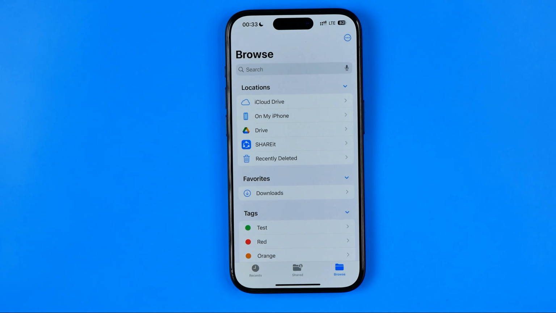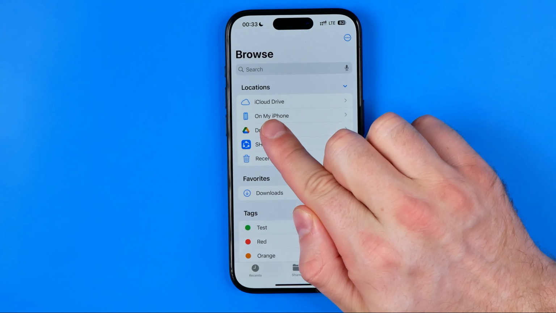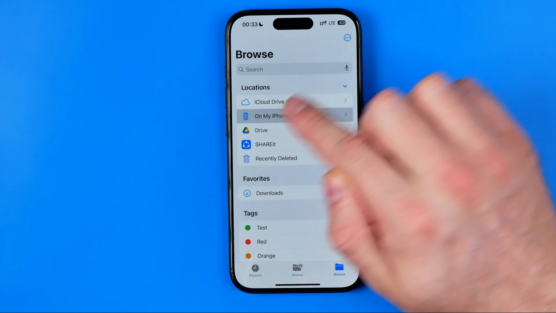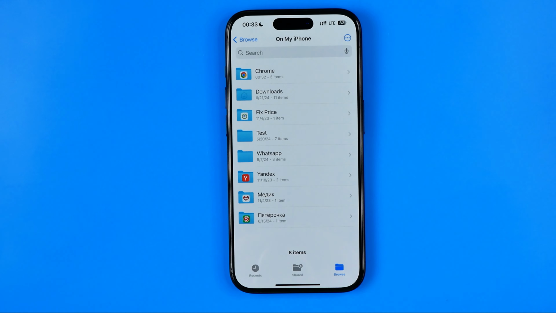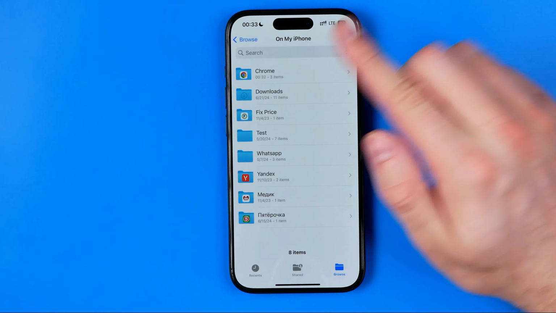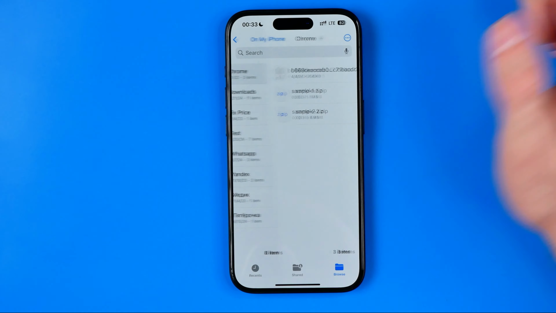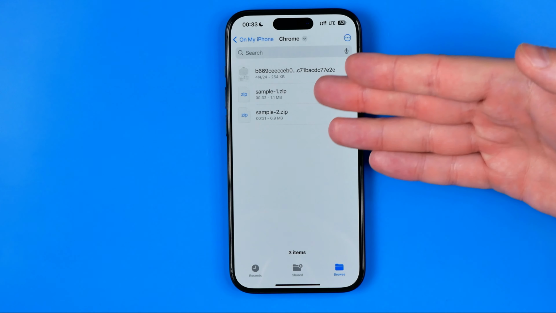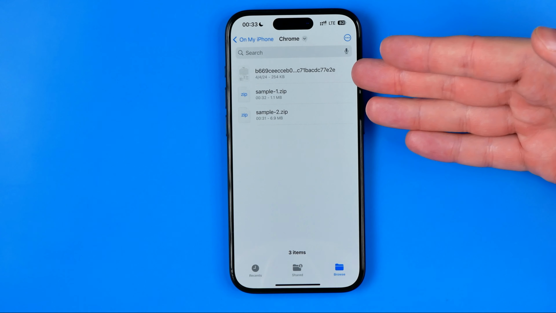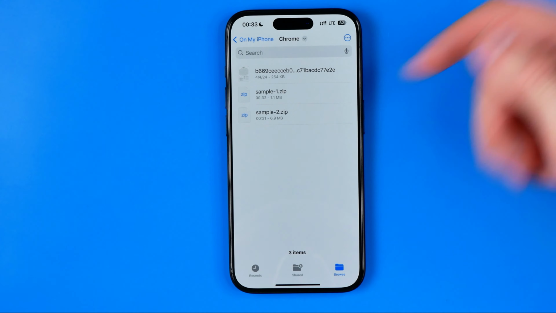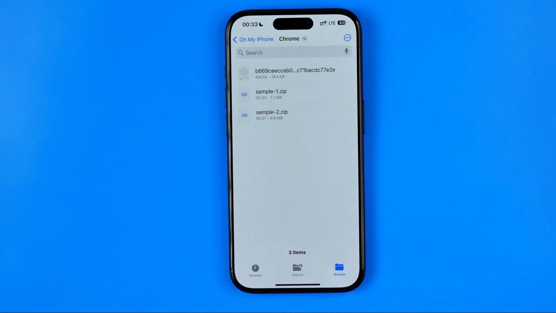So if you are at a browse page, first off you need to get into the On My iPhone directory. Here we've got several folders, however we are looking for Chrome, and then if we get into it we'll be taken to the same folder where we can find all our Chrome downloads.